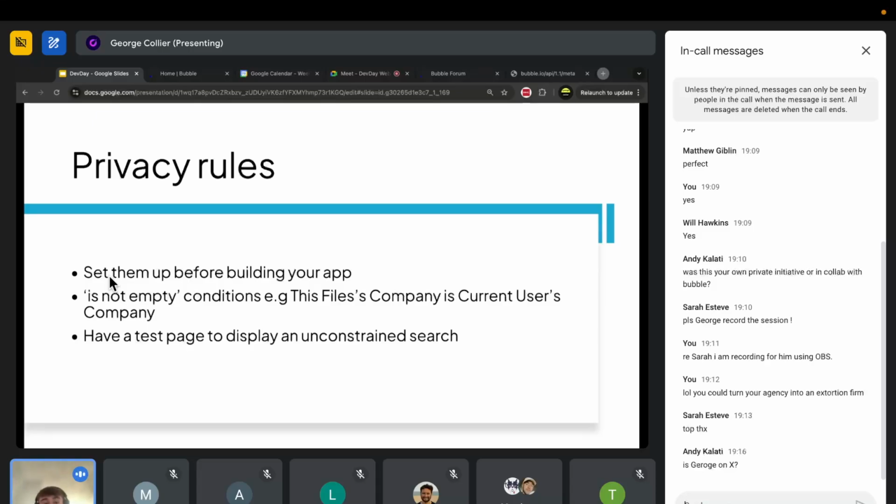Even if you are not placing a search on a page, even if you're not enabling a data API, it is still possible for a technical user to search your app using any constraints that they want, basically see whatever data they want access to. So for that reason, I think it's always a good idea to set them up before building your app.